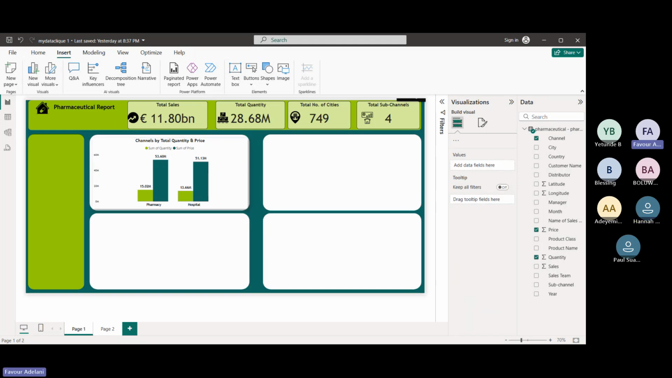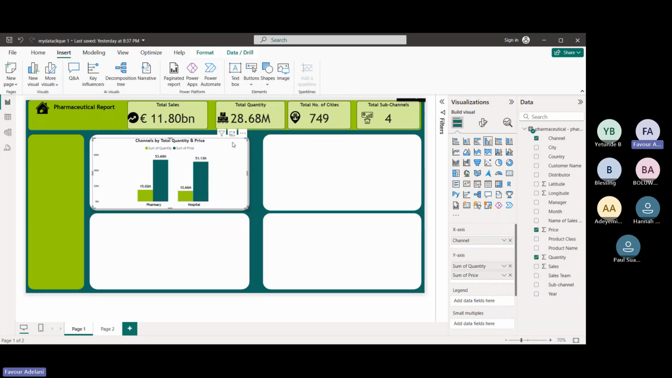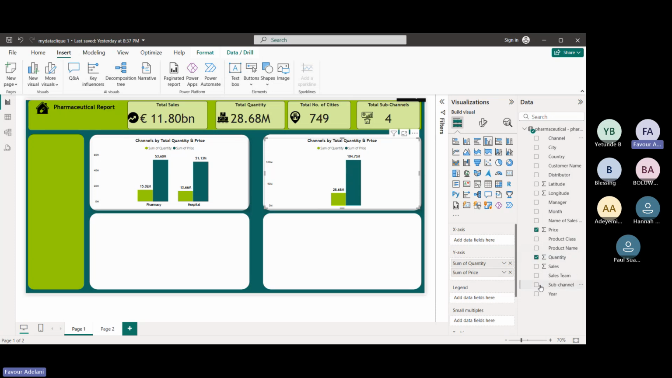Now, can somebody help me with the second question, please? All right. That's the sub channels by quantity and price. Good. Now, luckily for us, we are still working with similar values, similar columns, still quantity and price. Automation again. This visual, copy it, paste it, bring it to the side. Now, this will be sub-channel, not channel. So uncheck the channel, go ahead and select sub-channel.